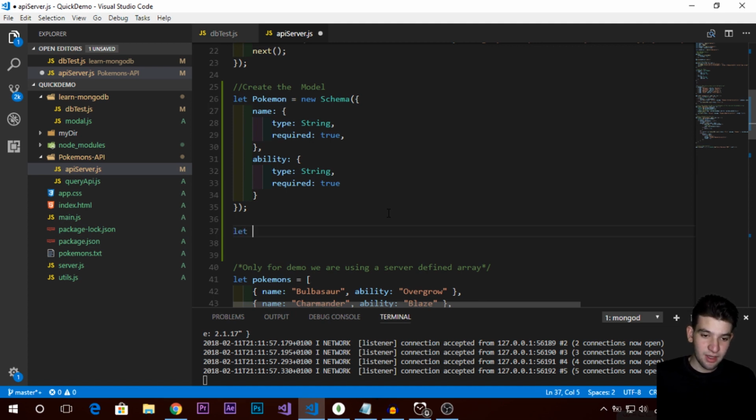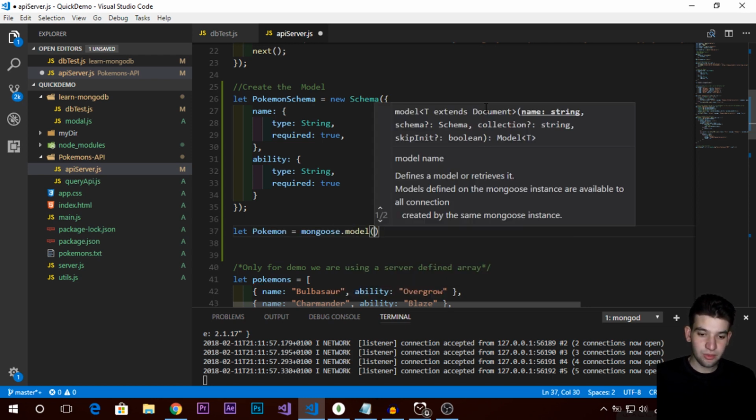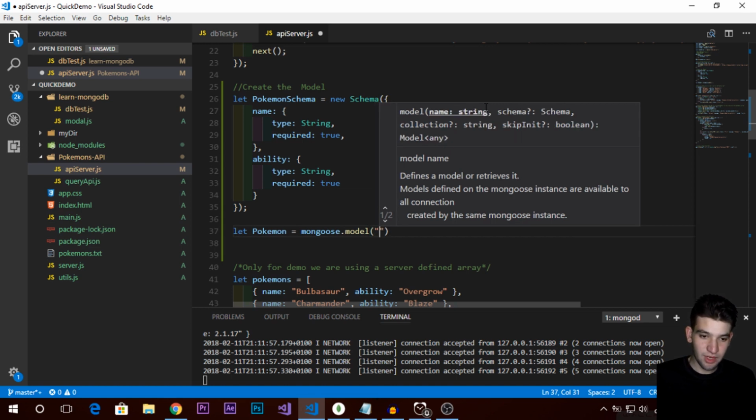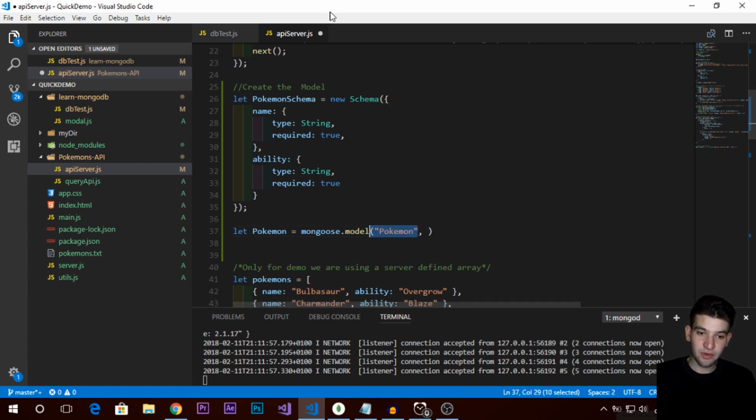So let's call the schema, and let's say Pokemon equals, now we need to use the mongoose.model in order to compile it into a real model. So we pass in the model name, we're going to call it just Pokemon. And we pass in this name so you can access it later on from any other piece of code in your project.